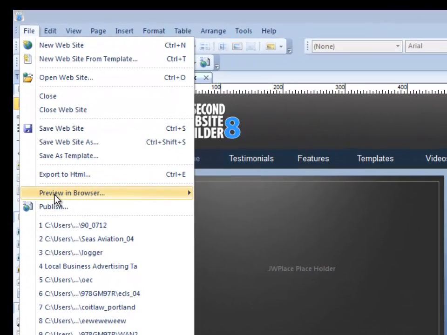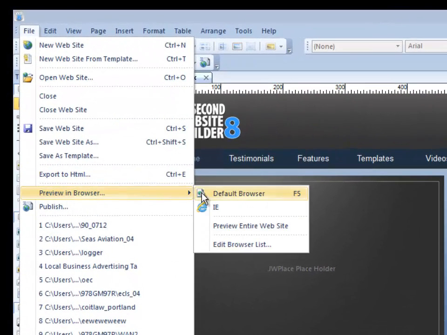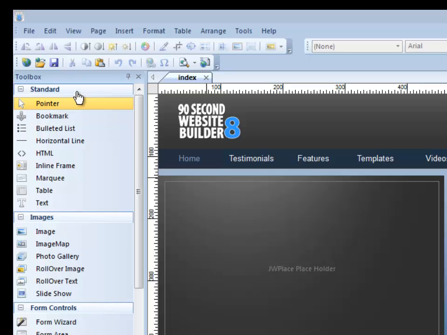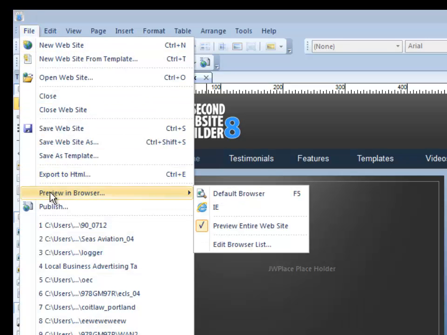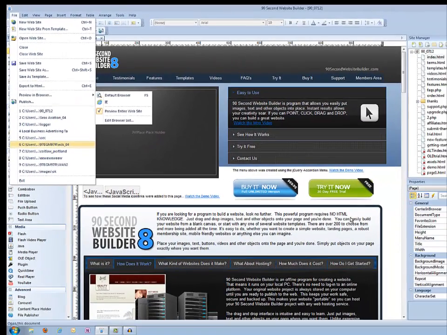If I go to File, Preview in Browser, I can select this option called Preview Entire Website. Just by clicking it, I'm actually checking it. I'll go back and show you. File, Preview in Browser, you see it's checked, Preview Entire Website. So now, every time I click F5, instead of just previewing one page, I'm going to preview my entire website.